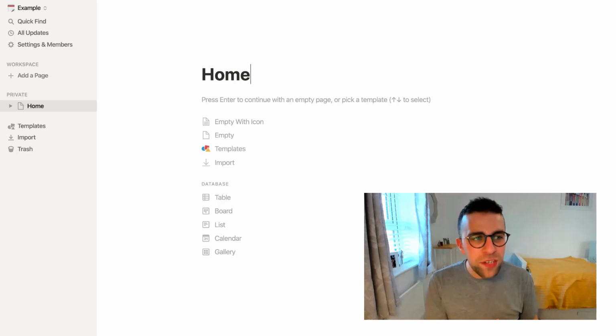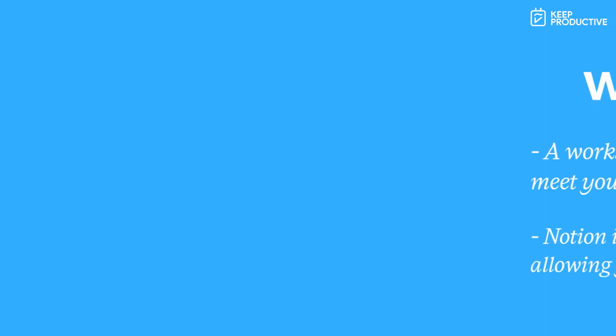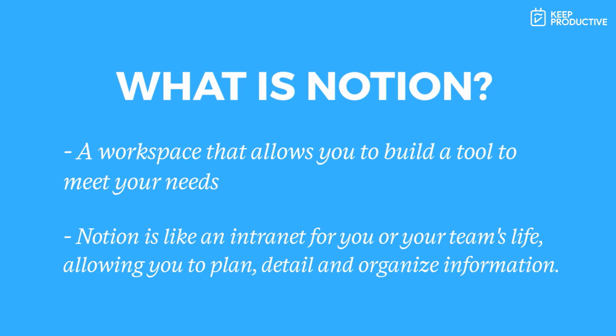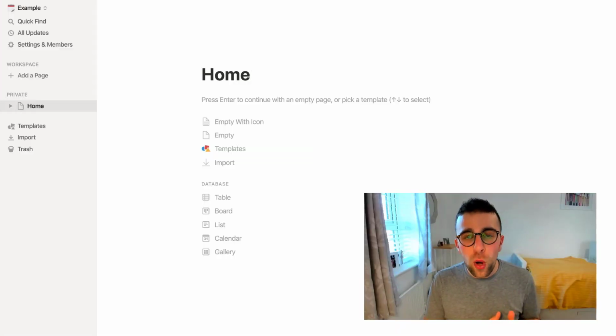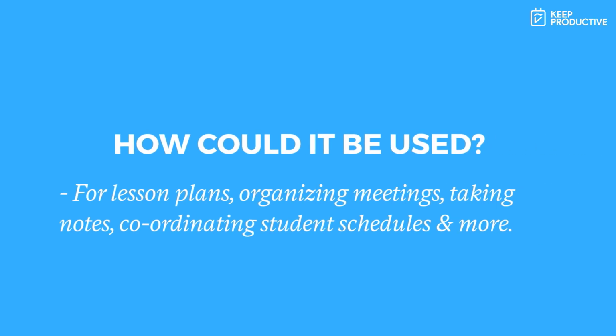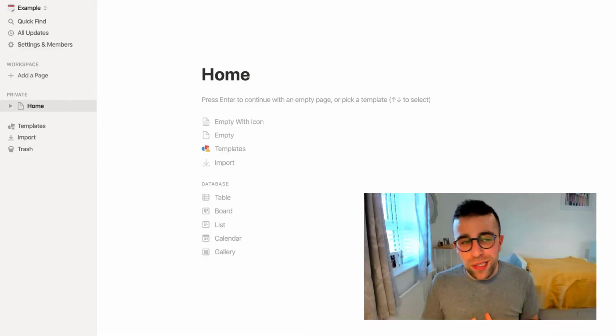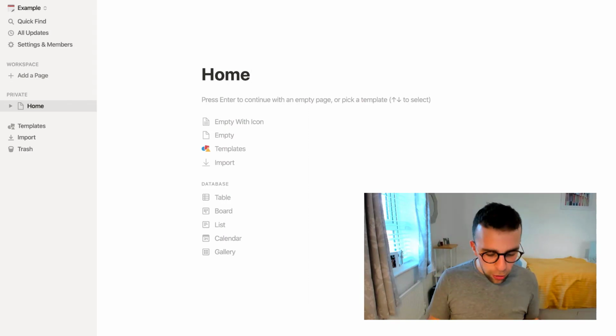Now, the best way to describe Notion is it's sort of like a website, an intranet per se, allowing you to create whatever sort of structure you like. So, for example, you could create pages for your lesson plans, you can create and organize a to-do list, you can manage some upcoming events using a calendar. You can basically build it using these things called databases. So let's go ahead and create this homepage.